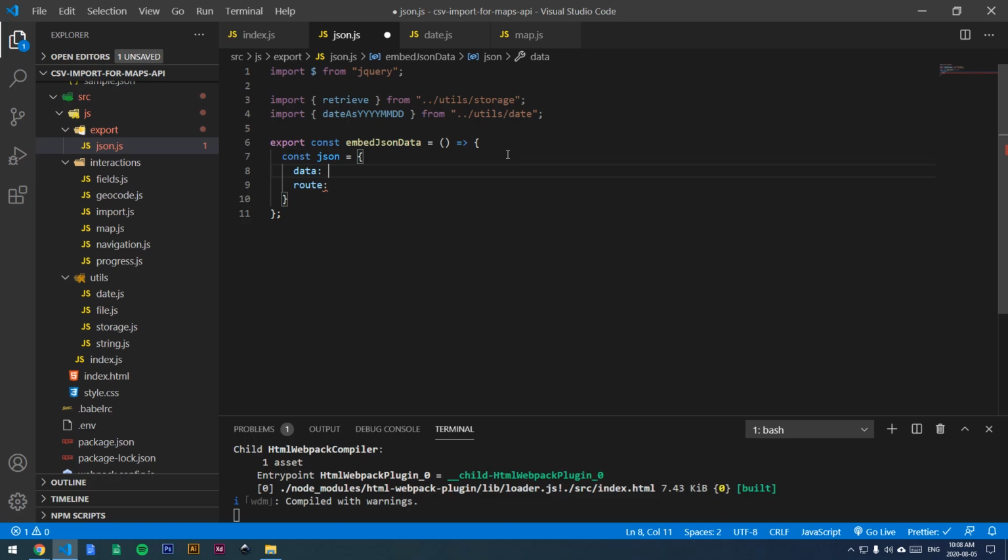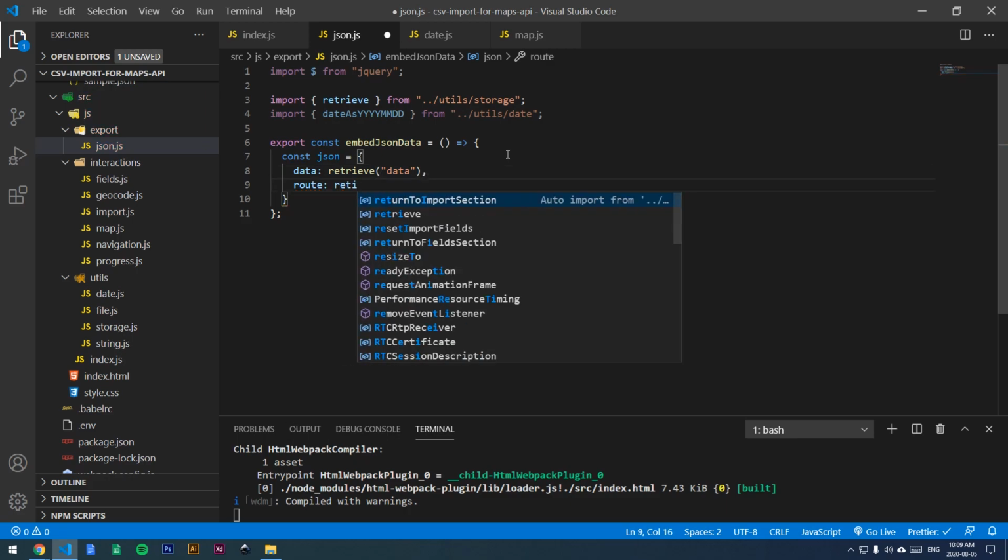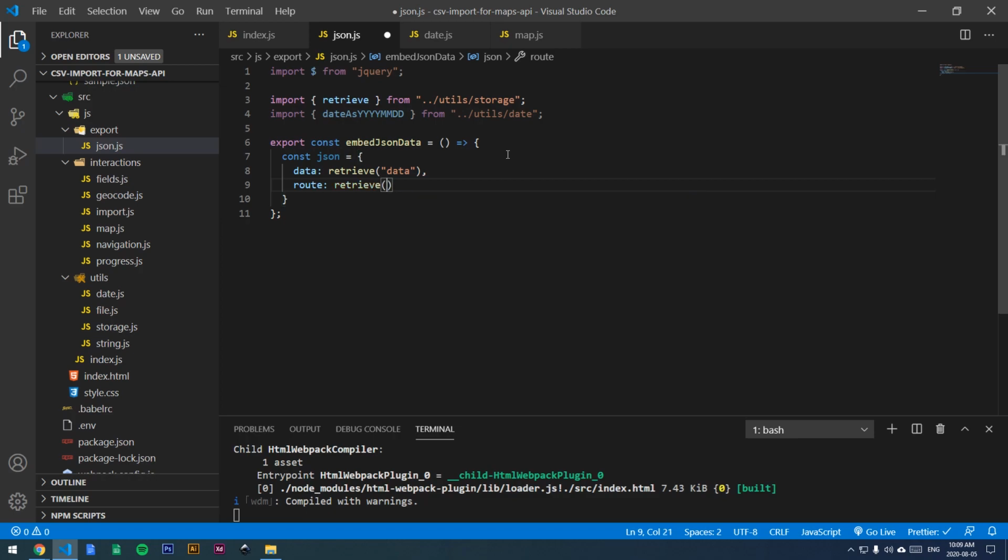The data we will grab directly from local storage, as we have been, and we're going to do the same thing for our route. So we're going to retrieve that from local storage. This will include the data that's already been geocoded, so it can be easily brought back into the map and just plotted directly, and then also the route, which will come from our directions that we get to a little bit later.